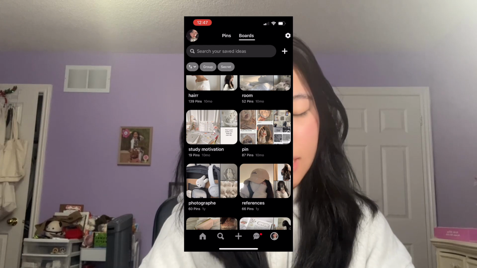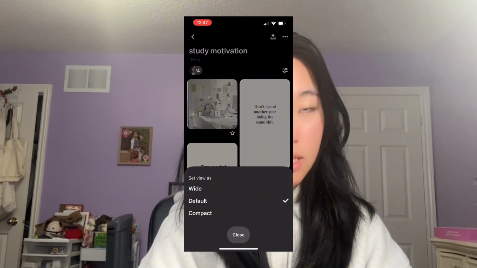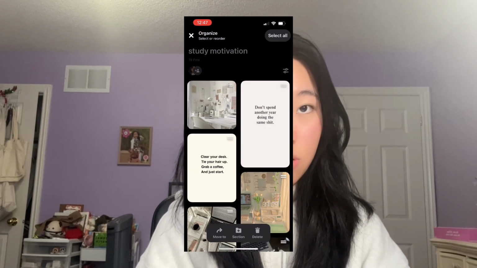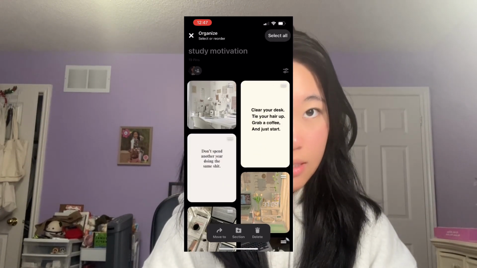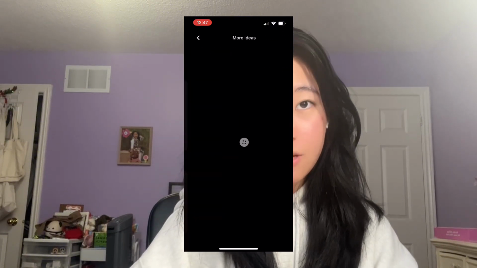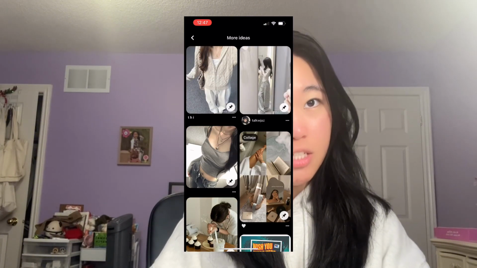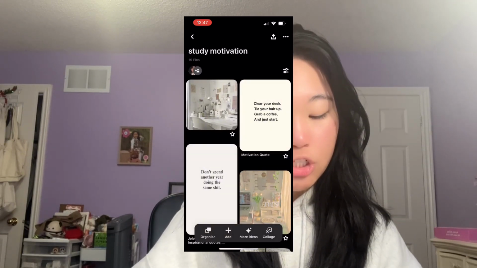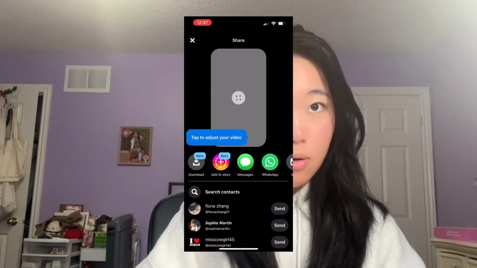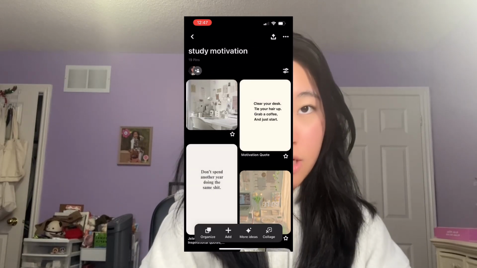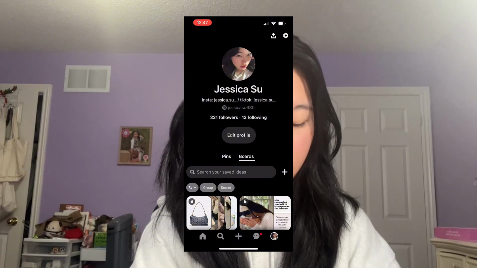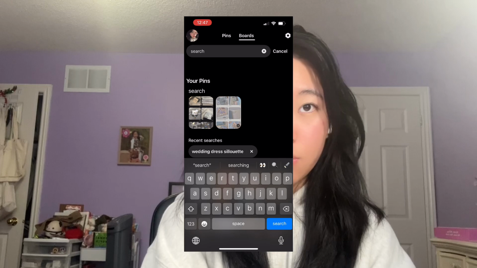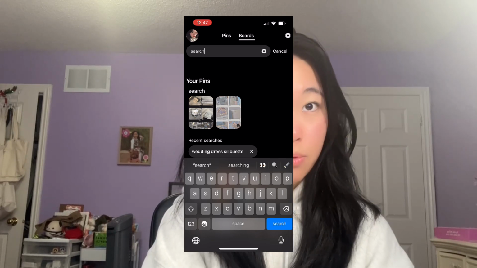Now, if you go to the edit section of these individual boards, you can organize them however you would like, in whichever order you'd like. You can also ask for more ideas down here. And if you click this, it just gives you many more inspirations that relate to the content of your specific board. And you can also choose to share or collaborate boards with other people. If you go back to your profile, you can also see there is a search section here. So you can search for specific boards or pins that you've saved and you want to revisit.